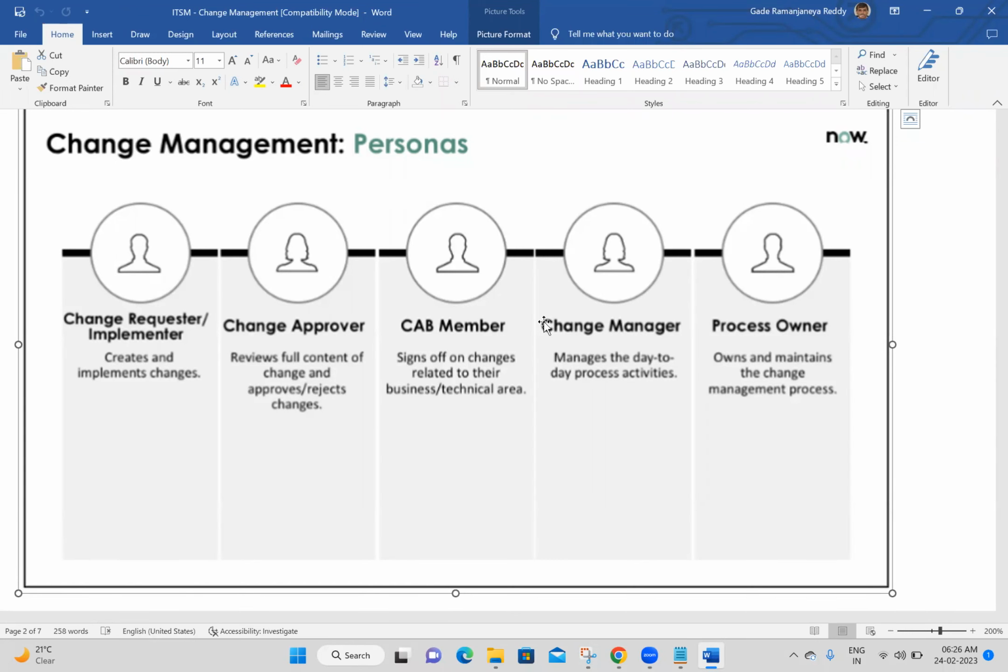Next, process owner. The process owner owns and maintains the change management process. So if you want to modify something in the change management process, the process owner will take care of that kind of thing. Got it? Yes, those are the change management persons. If you have any queries, please let me know.